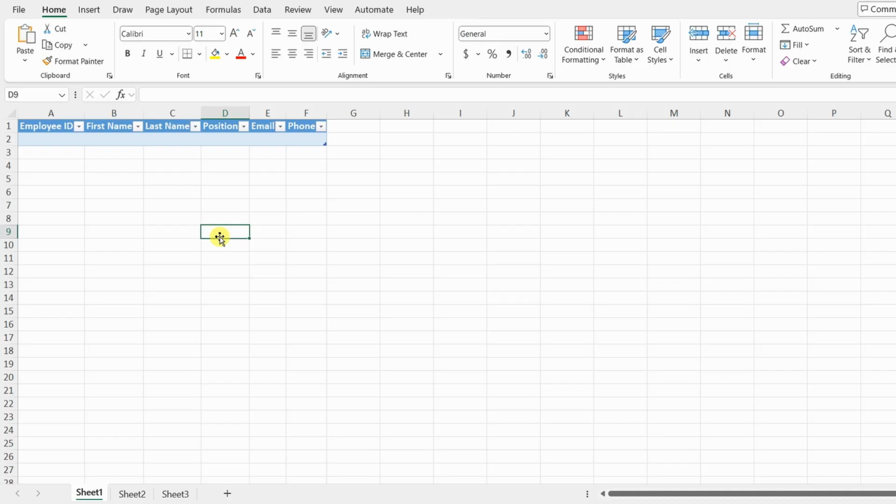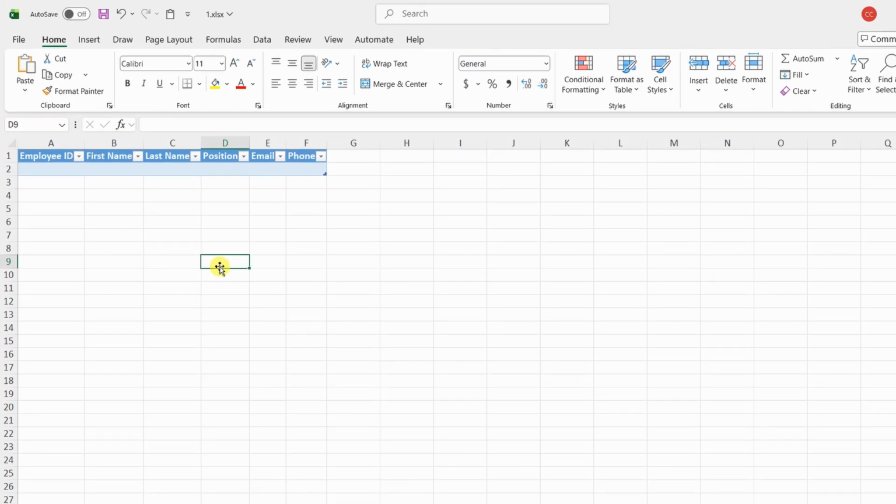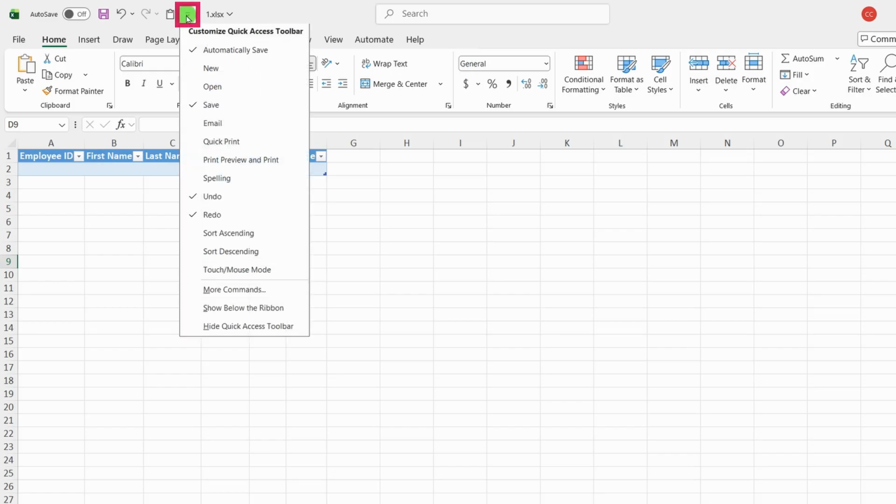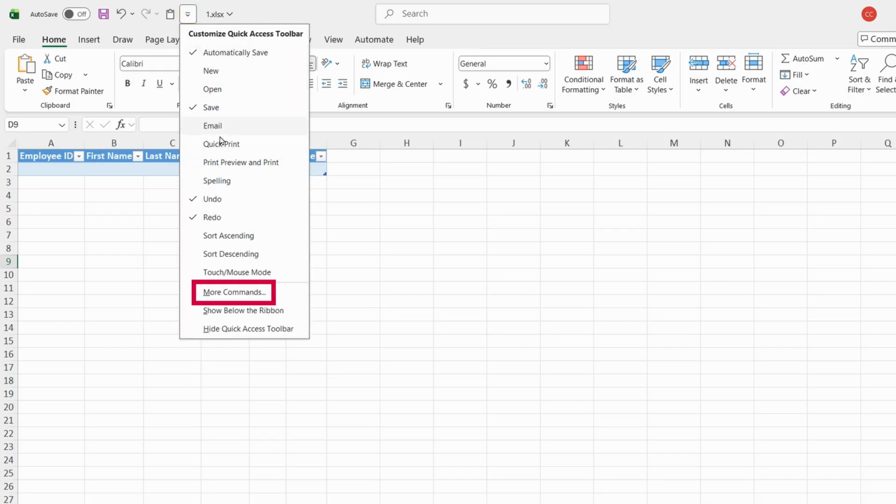Alright, there's just one more step before you can start filling in the table. By default, the Special Form tool isn't shown on the ribbon, so I'll show you how to add it to the Quick Access toolbar. It's quite simple. First, click this icon, the drop-down arrow on the Quick Access toolbar, and choose More Commands.